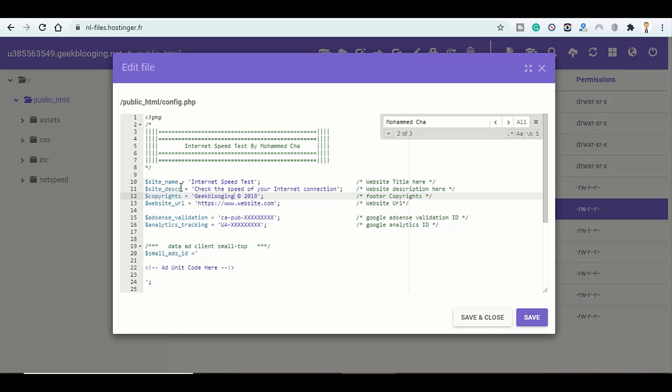Here you can modify also the website name, internet speed test, the website description, check the speed of your internet connection. This is what will appear on the website description if it was searched on Google or any other search engine. The website URL here, you can modify it if you want, as well as here the access validation.